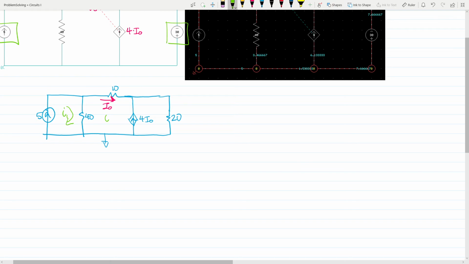We'll draw in all the meshes we see, so there are three, we give them names, I1, I2, and I3, and we can see right away that I1 is equal to 5 amps. And that was the benefit of using mesh analysis here. We saw that there's a current source, so we don't actually have to do KVL around this I1 loop. We know exactly what I1 is right off the bat.